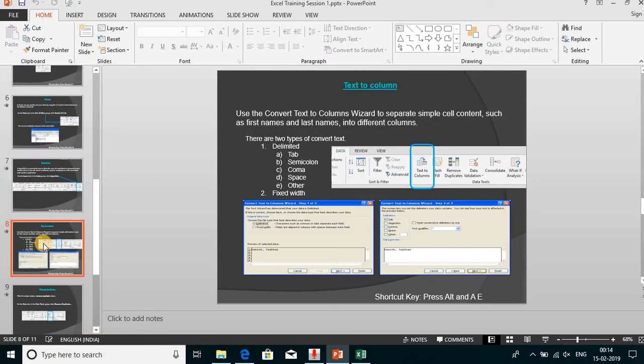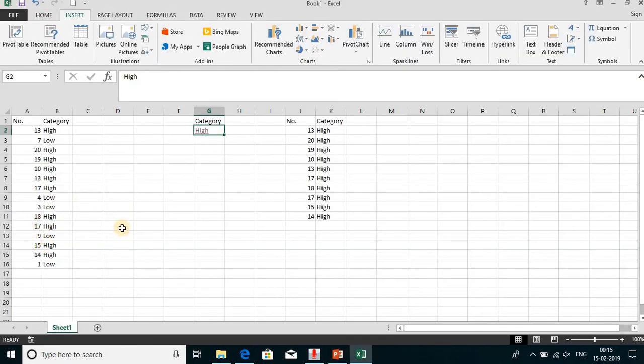Now, next we come to text to columns. So what is text to columns? It converts your text. Use the convert text to columns wizard to separate simple cell content such as first names and last names into different columns. So like you have first names and last names in the same column, we can use text to columns to separate it into a different column.